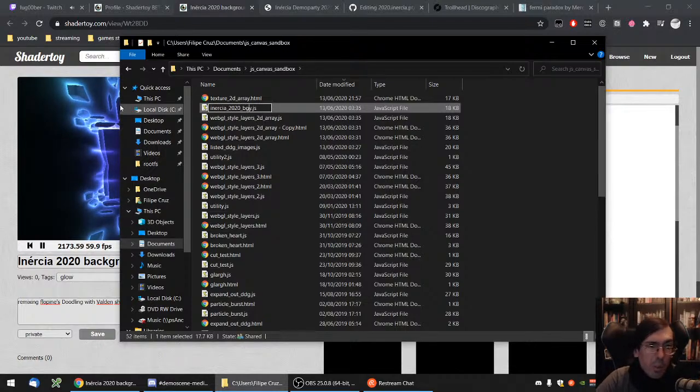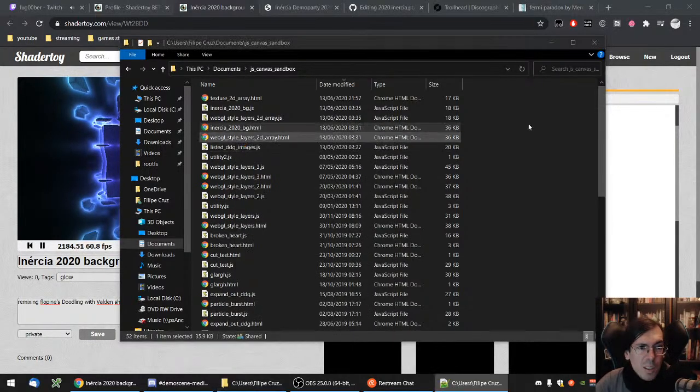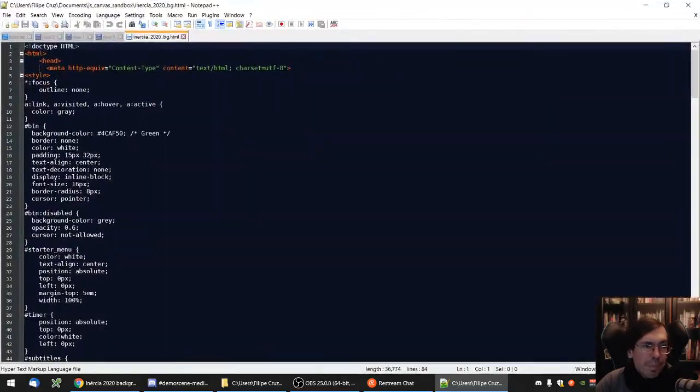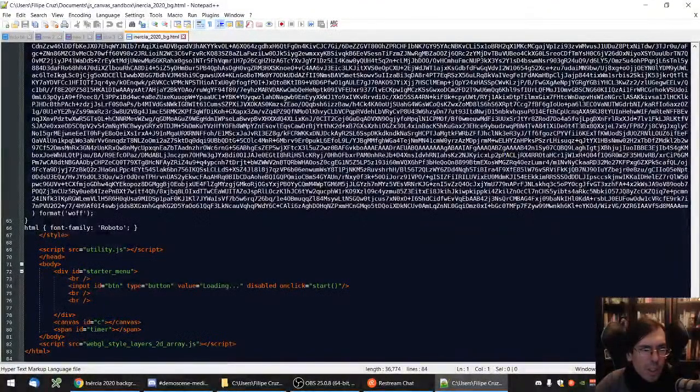Inércia 2020 background. What's the other one? Inércia 2020 background. See what there is inside this crap. The whole font included here because I'm lazy to include external stuff. It's Roboto font, which is decent. Here we need to have the name of the proper thing, which was called Inércia 2020 background. Okay, and I'll never have to touch this again.